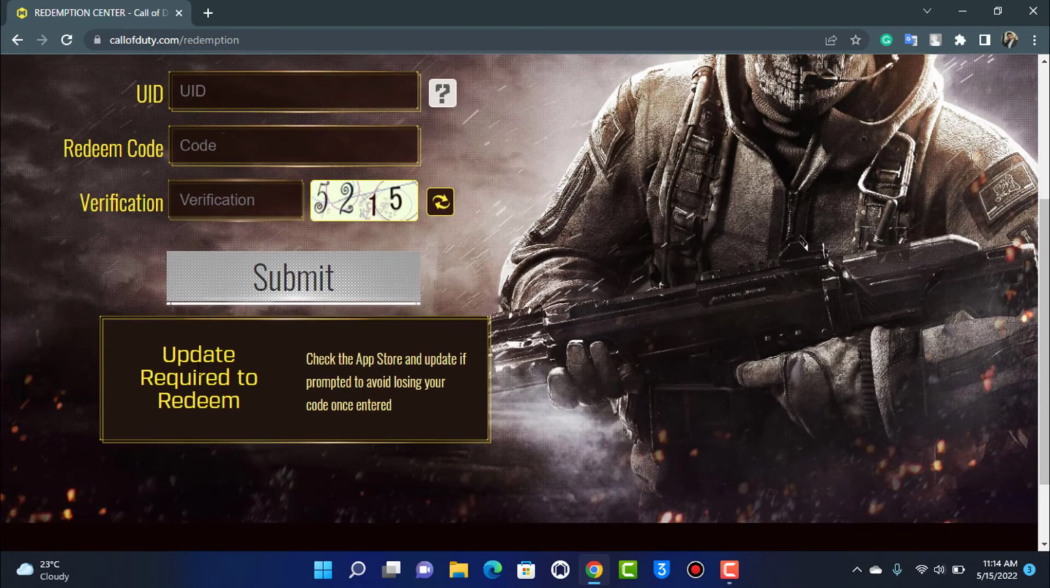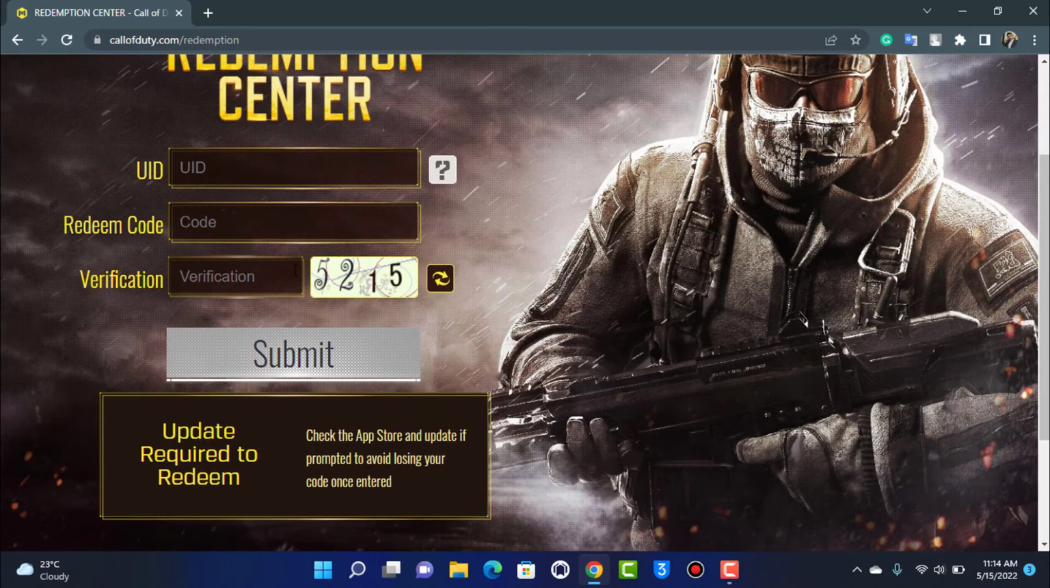At the bottom, you can also see a note which says update required to redeem. Check the app store and update if prompted to avoid losing your code once entered. So once you do that, at the bottom you'll be able to see the button called submit. After you type in your username or your user ID correctly, you want to enter your redeem code very correctly, and then your verification code as well.